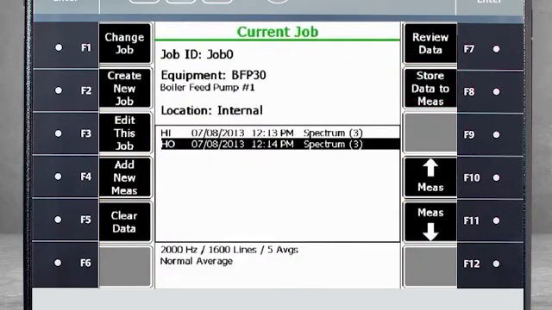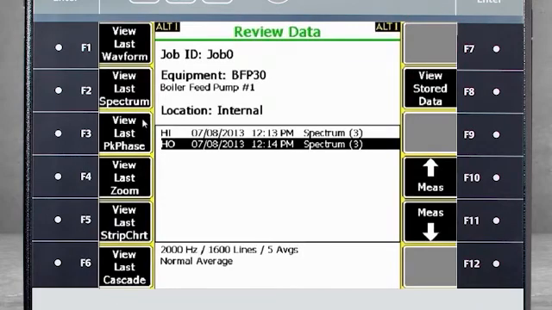To review the data, select F7. On the left, you can choose to review the last of various types of data that may have been collected previously. In this case, we will simply select F8 stored data to review the 3 spectra in memory.